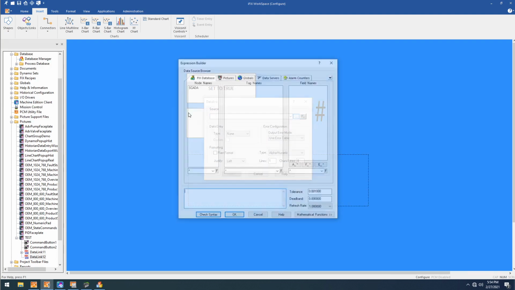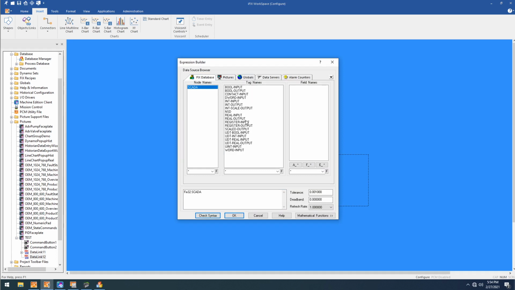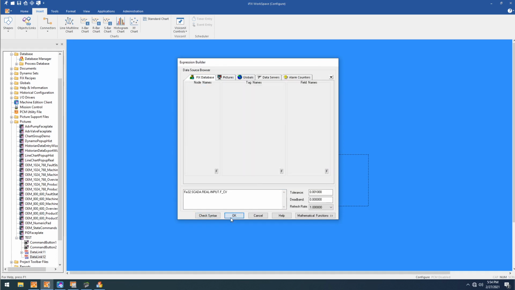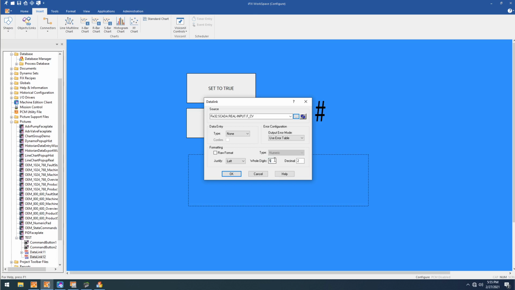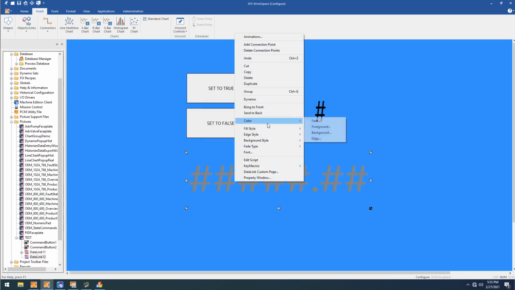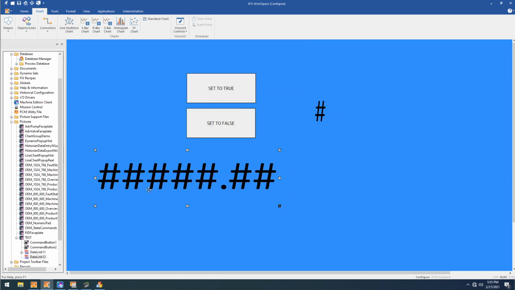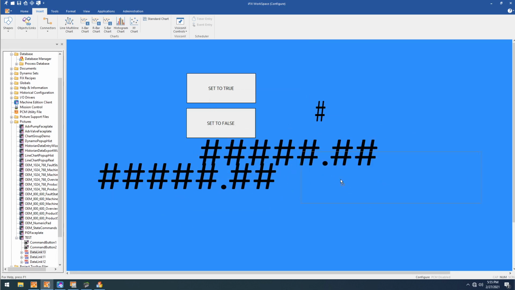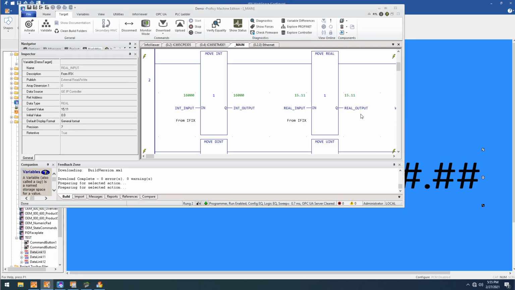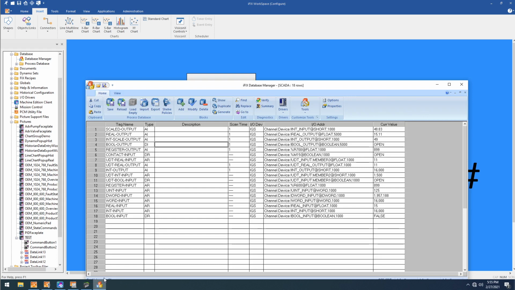And let's set this to our real input. Let's keep the defaults, 5 and 2 is fine. Let's set this to black. And what we're going to do is monitor on the output side this real output, which we know is read only. Now let's just check our database. Do we have that defined? Yes, we do. So here it is, real output.